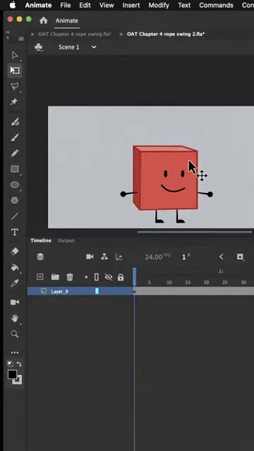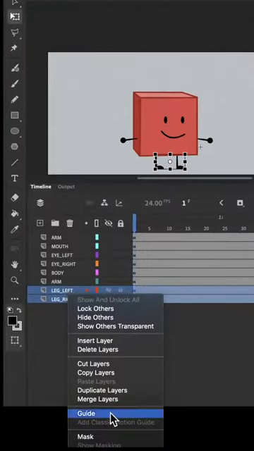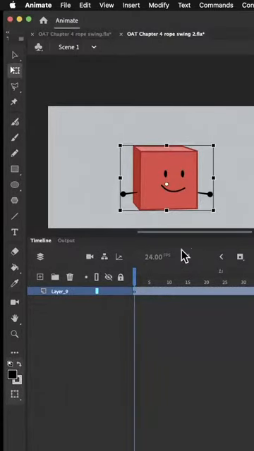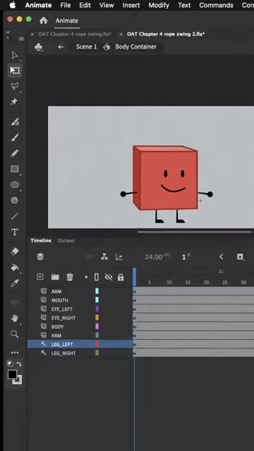One last thing, I'm going to double click back into our body container and hide the legs for now by selecting these two layers, right clicking, and selecting guide. What that does is once we're outside of this symbol, those legs no longer show up. They're only visible when we're editing body container.